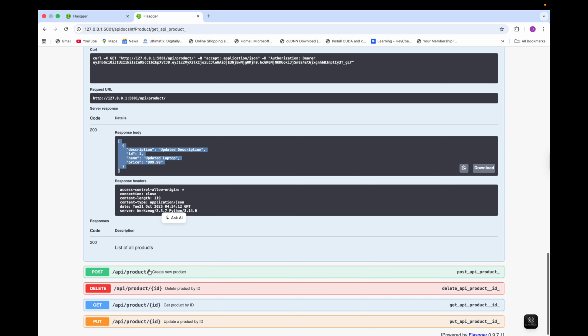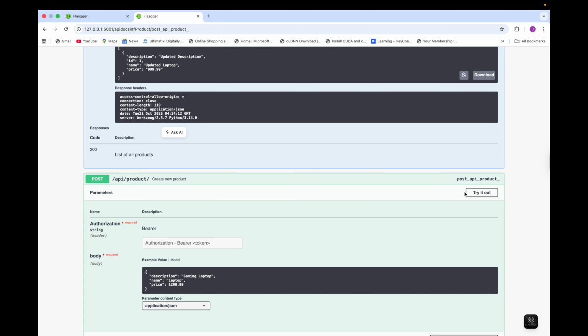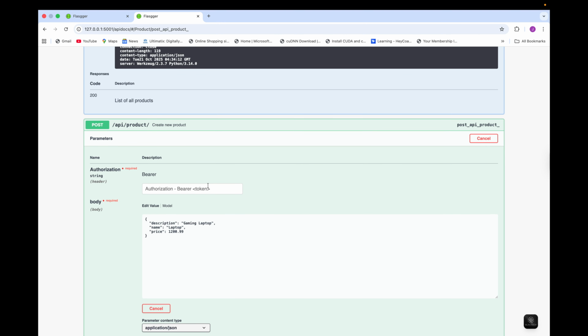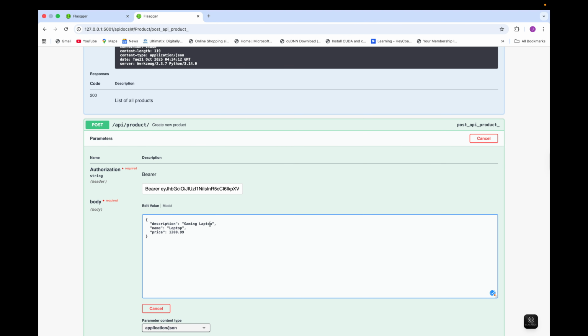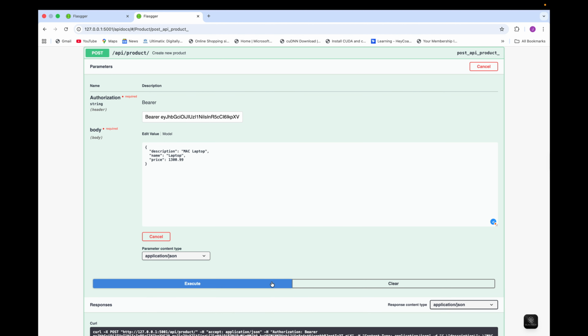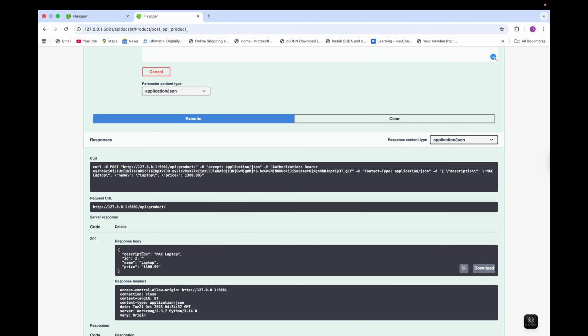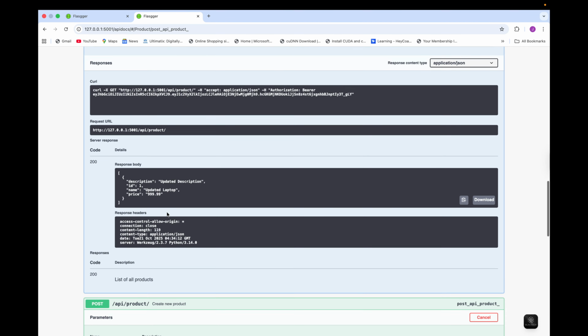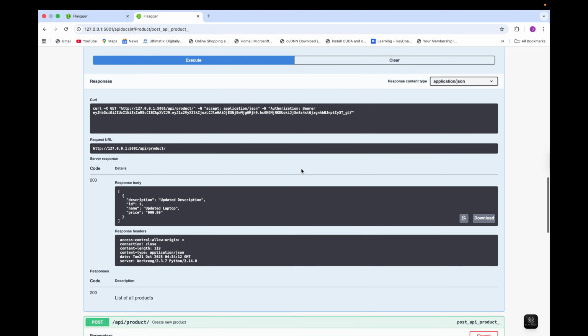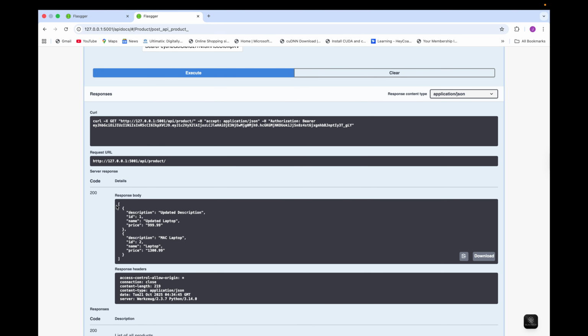In a similar way, I can add one more product from this product API. So Bearer, then I'm passing the token. I'm using this Mac laptop, so the name is laptop, and I'm giving a price, and executing this. It will be created successfully. Then I'm checking the get API again, same way, just execute this. So you can see the two products in your console, right? This way you can verify that two products are registered in your API.